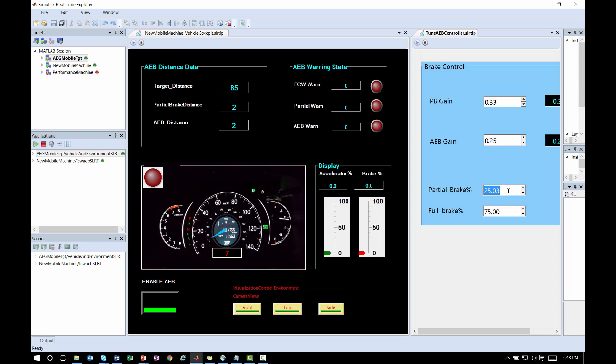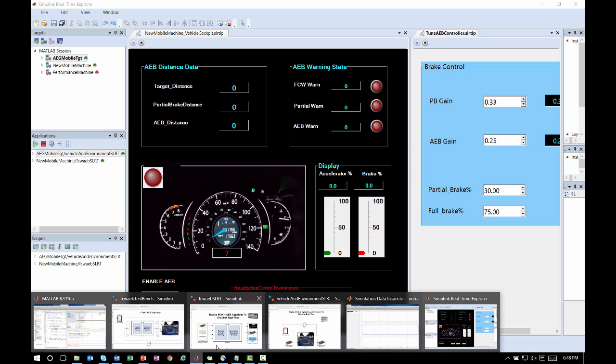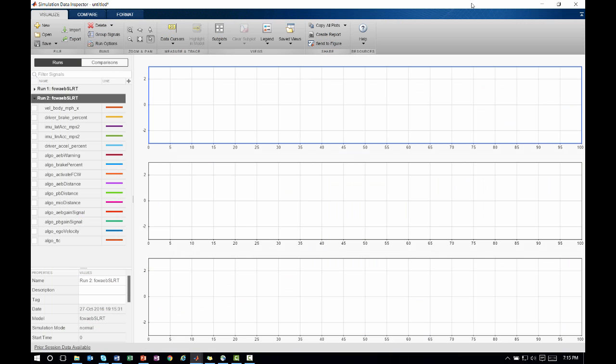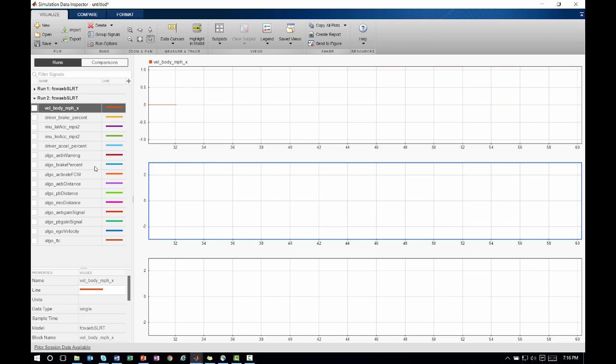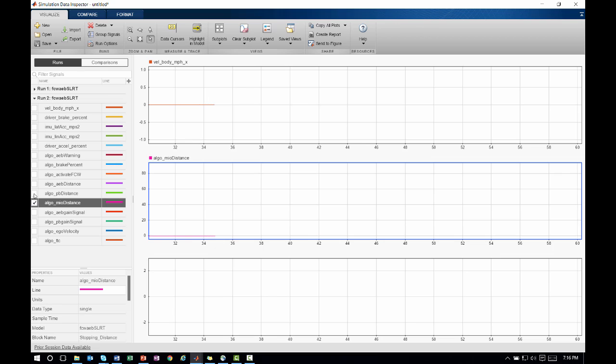And while I'm doing that, I can also visualize these signals back in Simulink Data Inspector in streaming mode. So again, you don't have to add new blocks or configure anything separately. If the signal logging works in simulation, that automatically works in real time as well. So let me bring up the Simulink Data Inspector and plot a few of these signals. Let's plot the ego velocity and target distance. I guess I can also plot the braking threshold distances.